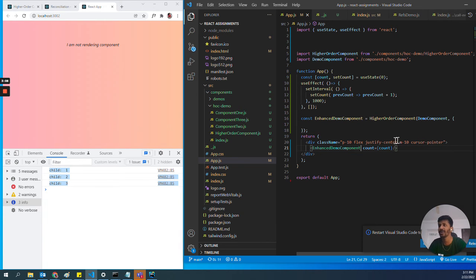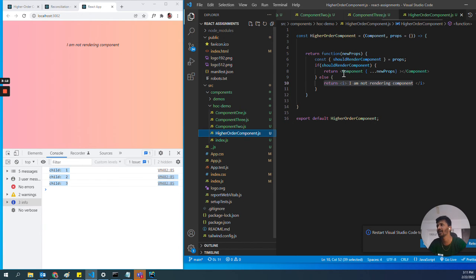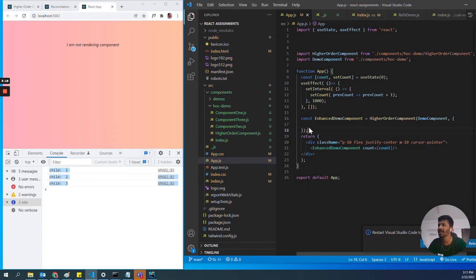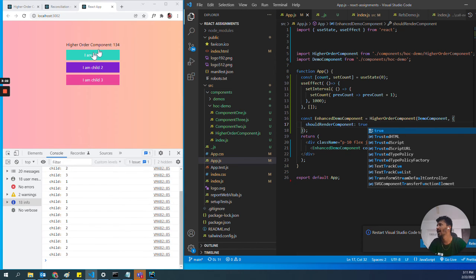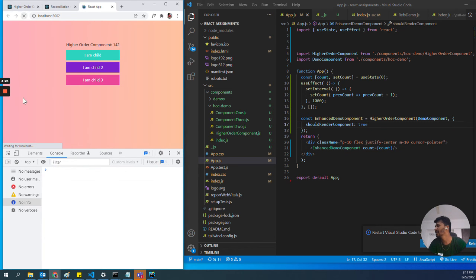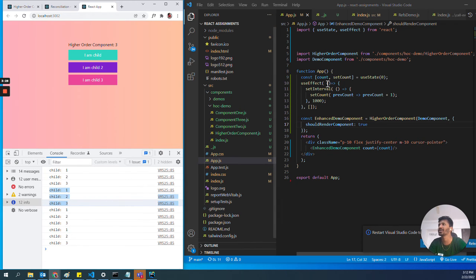If you see, we haven't passed any state to it here, so shouldRender is coming as false, and it is not rendering it. That is okay. Now let's pass that as true. And now my count, let me refresh that. As my count is increasing, my logs are also getting printed.